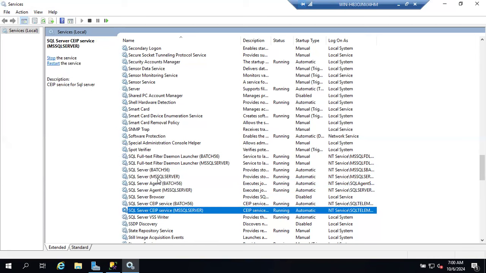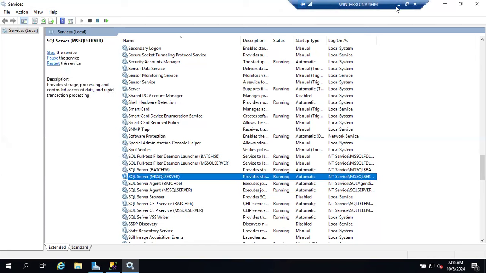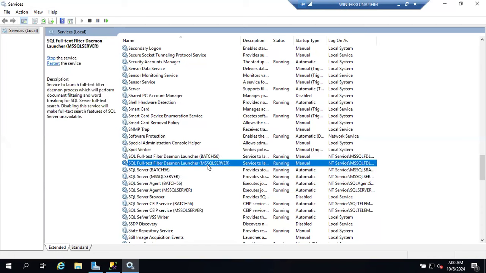If you see MS SQL Server, guys, that belongs to which instance? Default. Again, for a named instance, you can see the name of the instance in the brackets. For the default instance, it will show you MS SQL Server. The services will be created with the name of MS SQL Server. Even the folders also will be created with the name of MS SQL Server, guys. You remember, when you see MS SQL Server folders or services, those services belong to the default instance.